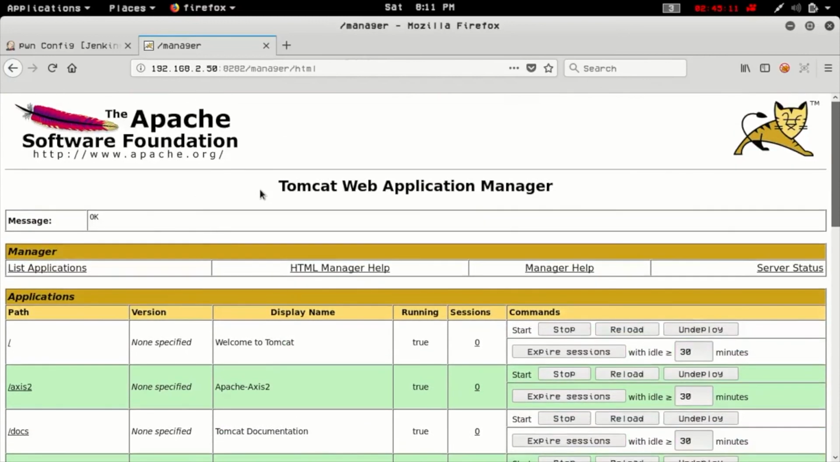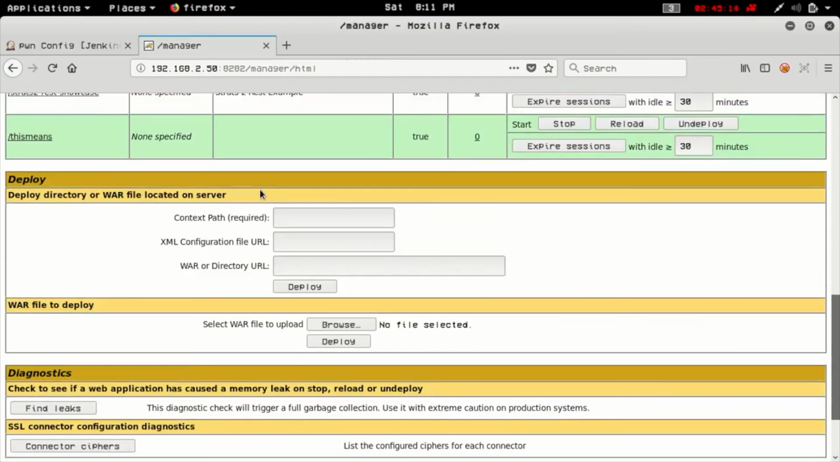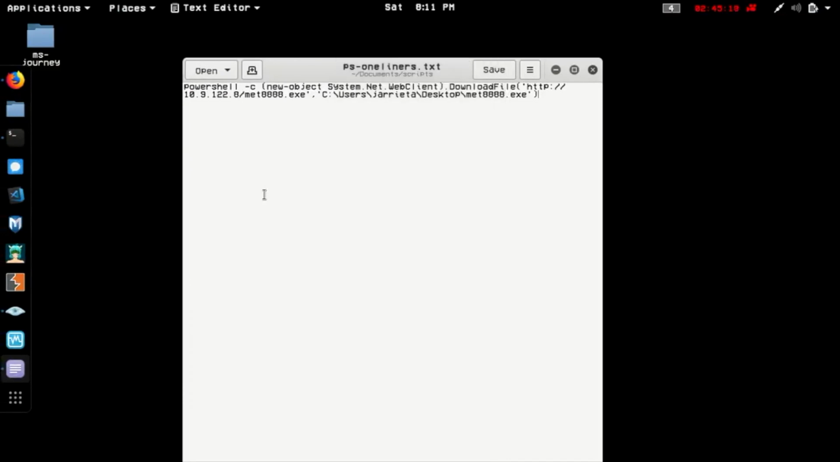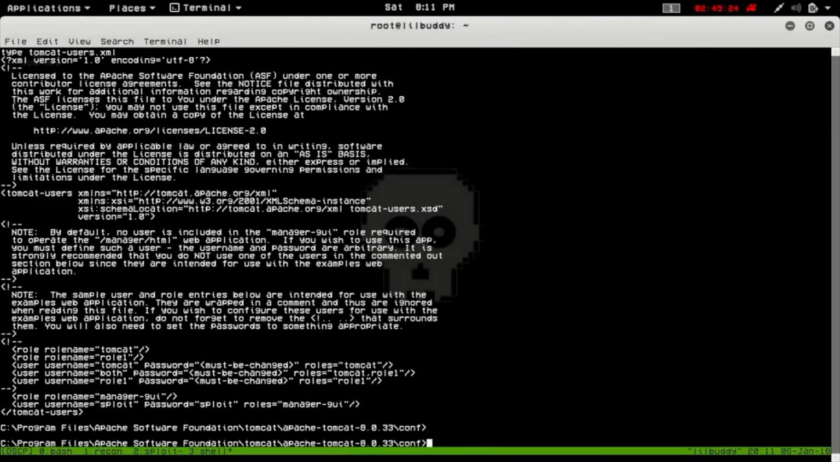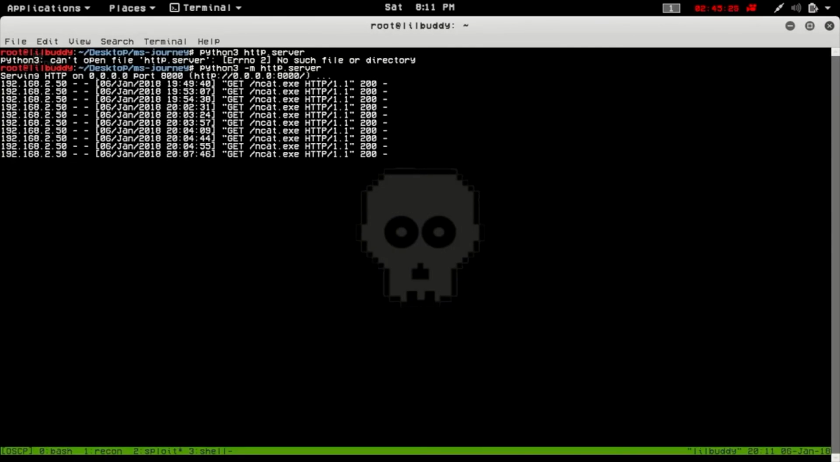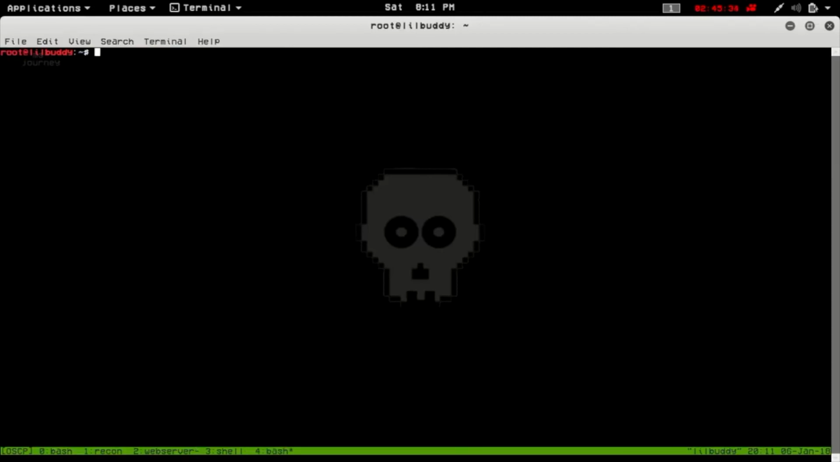But this, you're able to deploy war files. So we're going to need to, it's like a JSP, but it's a different format. So we're still going to need to generate a JSP reverse shell, kind of like we had earlier. But it's going to be a little bit different. We're going to rename this to web server, and we're going to create a new window for handler. Go ahead and start that up.